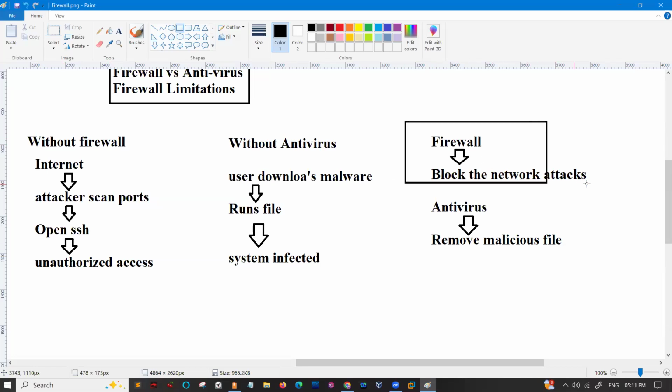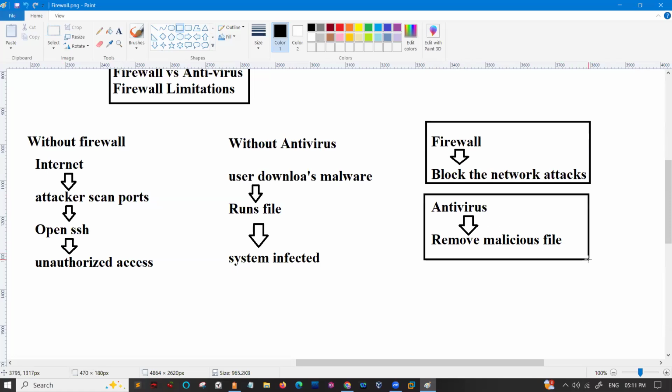When you have antivirus, you can easily remove malicious files or attacks from your device. So that is a difference you can find between the firewall and antivirus, right? The firewall controls the network traffic entering and leaving a system, so it works on the network layer of the OSI model. The antivirus detects and removes malware from a system, and it works at the endpoint or host layer only, right?